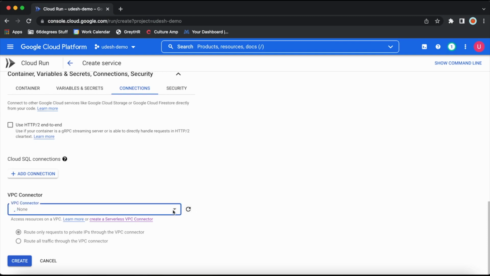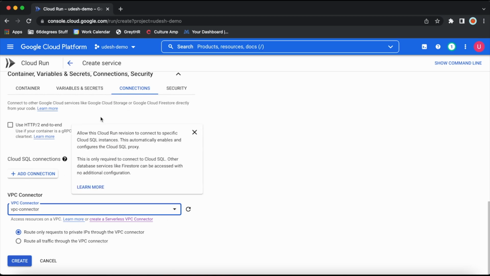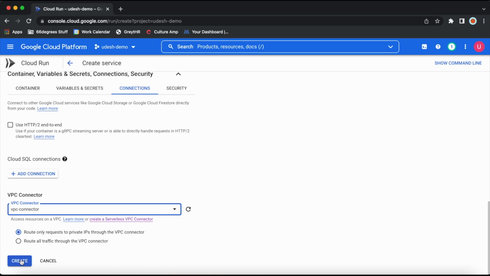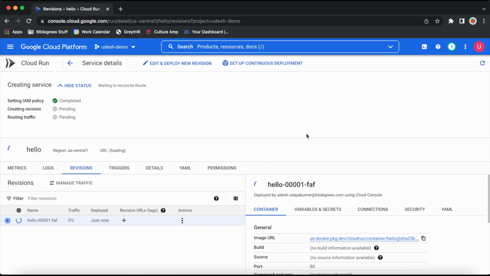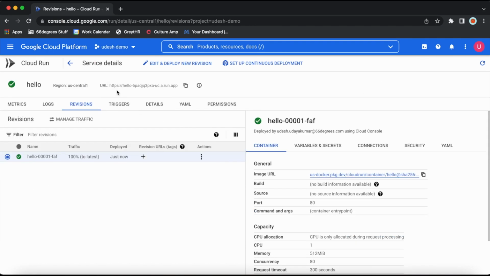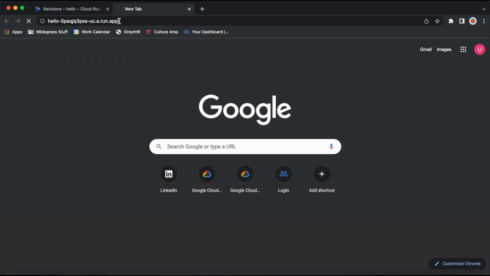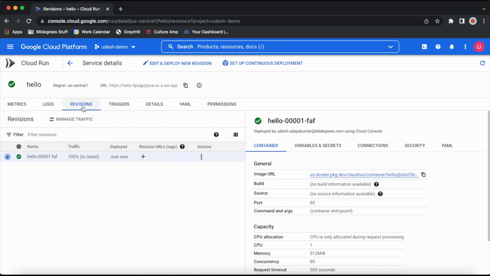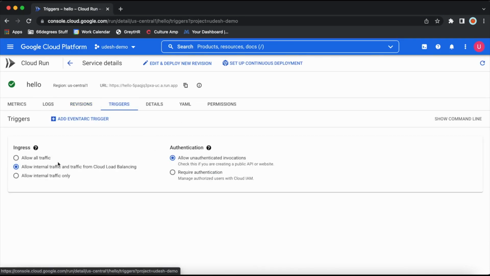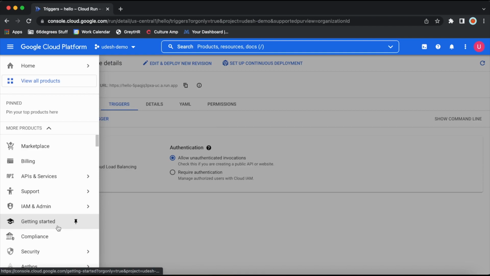Now let's click on refresh and see if it is listed. And then we can select the VPC connector. Once it is done, we can click create and our Cloud Run service should be up and running. Let's wait for it to be completed, and it's done. So this is the URL for our Cloud Run service. And since we have set the traffic setting, if we just try to access it, it's forbidden because it only allows internal traffic and traffic from load balancing, just as you see here. If we had allowed all traffic, then we could have accessed it.